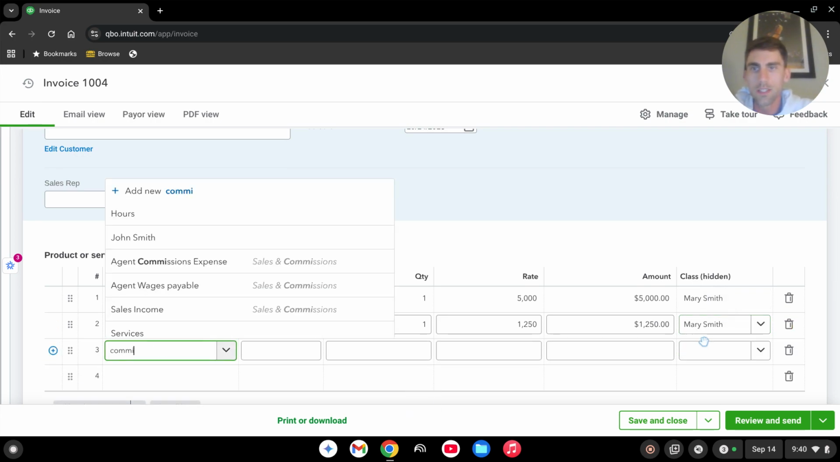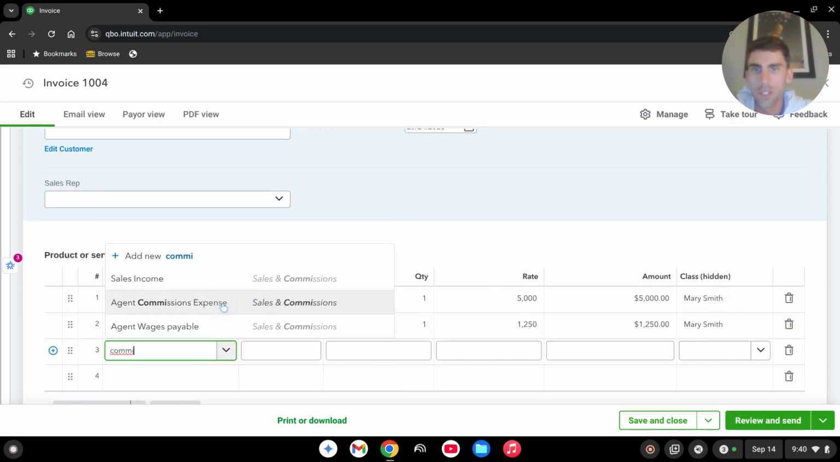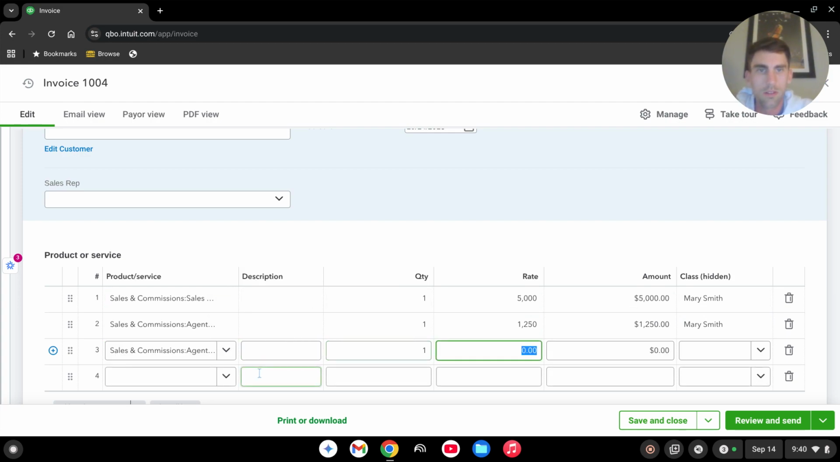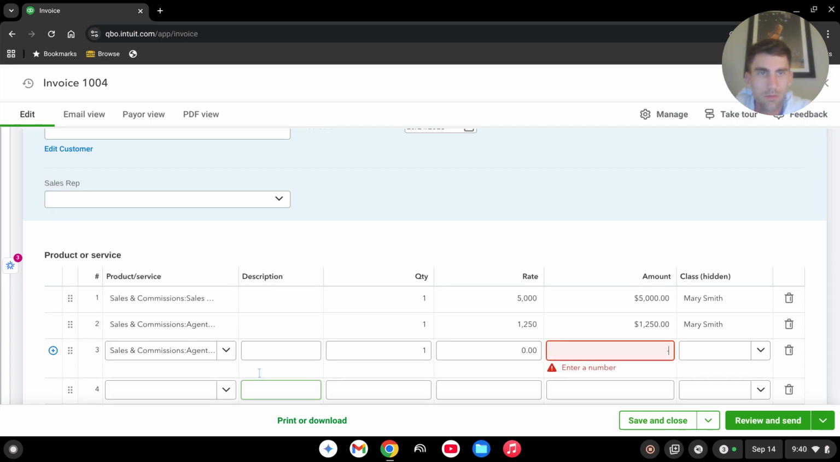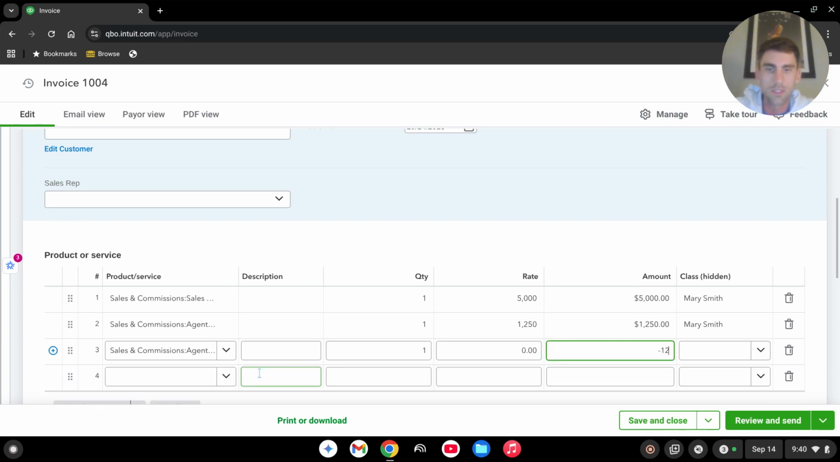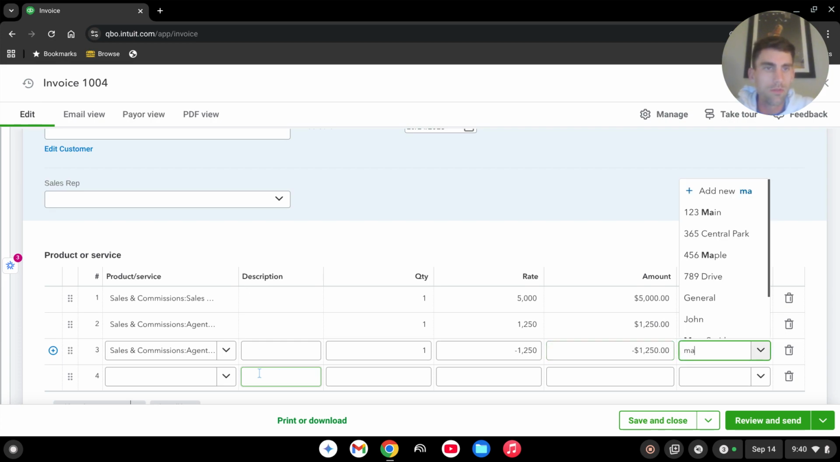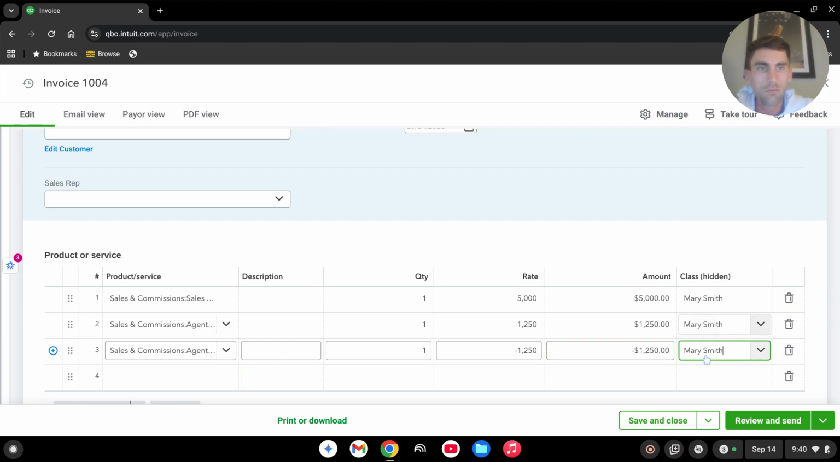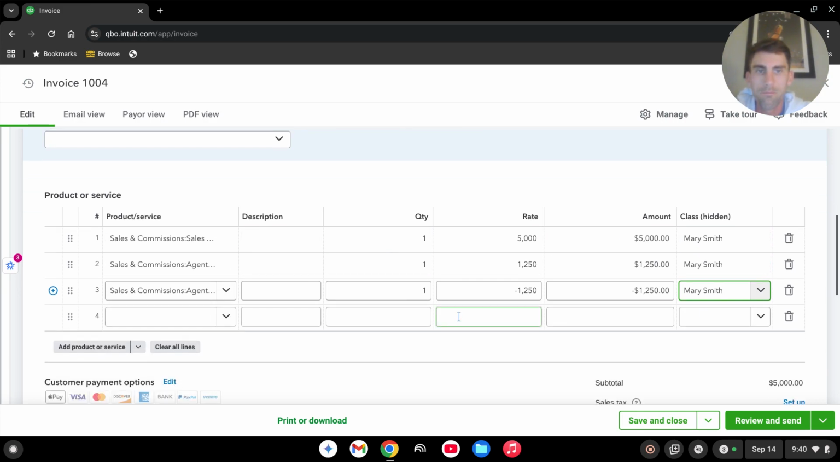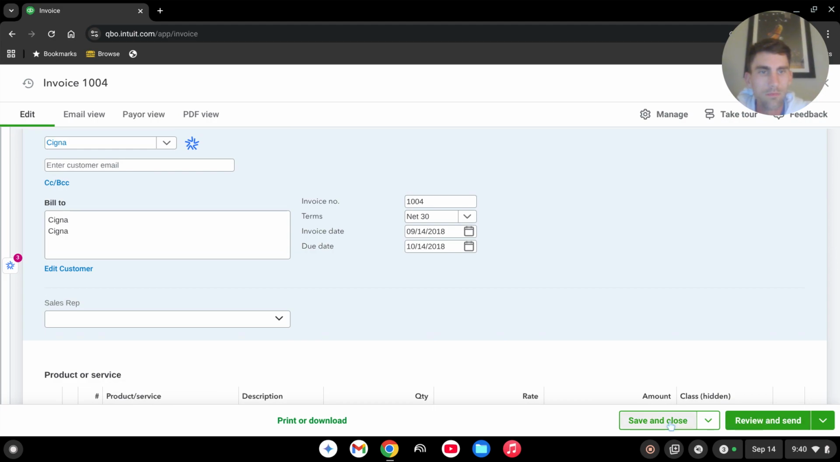And the last line is our commission expense, which is going to go in the P&L. And since this is an expense, we're going to do a negative number, and that's going to be the same amount as the wages payable. And Mary's going to be tied to all three. So once we do that, we'll save and close. We don't need to send it to anybody, we're just using this for our own benefit.